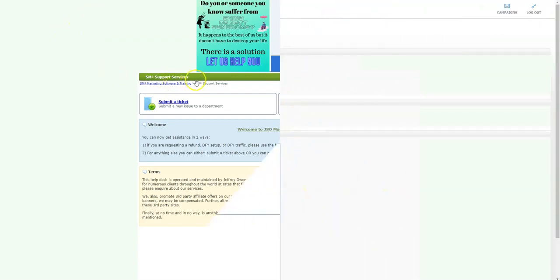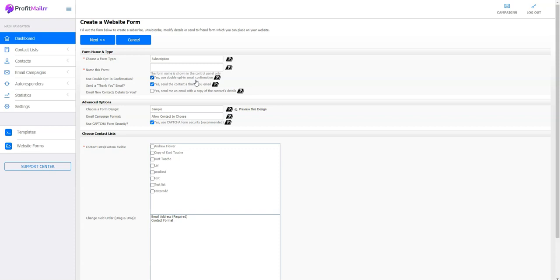So let's go back. And now let's get into some more of the things that I do not like about Profit Mailer. Probably number one is it is absolutely glitchy. As you can see, it would go to a 404 page, or you couldn't even get into the menus. There it is again. I can't get into these menus.